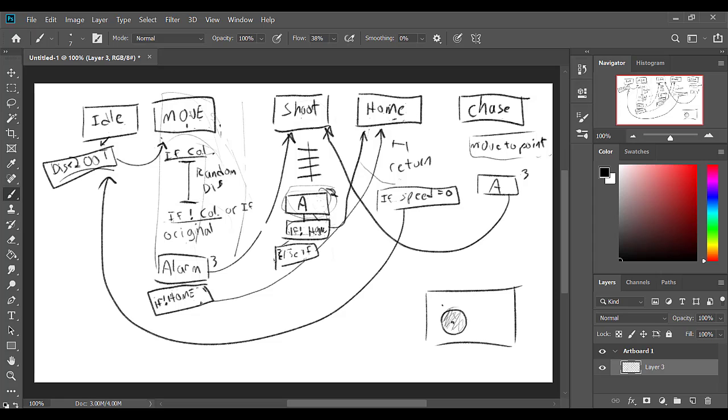Why did we have this here? I can't remember now. Oh, because we're putting these together, right? I think we're linking those together. We're saying if alarm 3 and if not home, then go. Oh, okay. I think I remember how to write this. If alarm 3 is this and these two are both not true, then we're going to go back and then we're going to shoot.